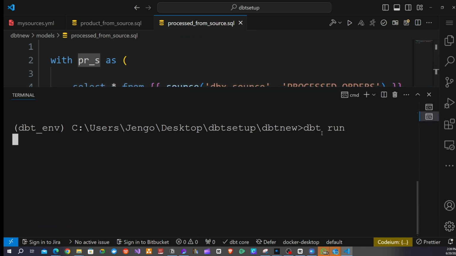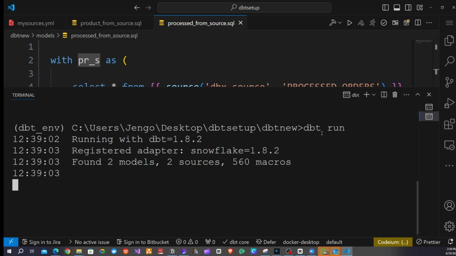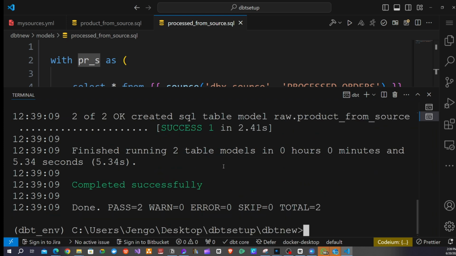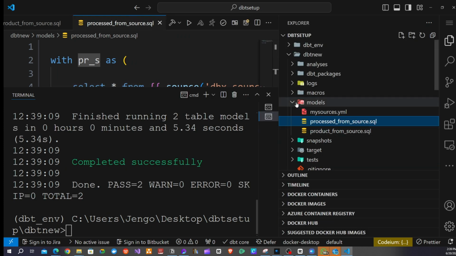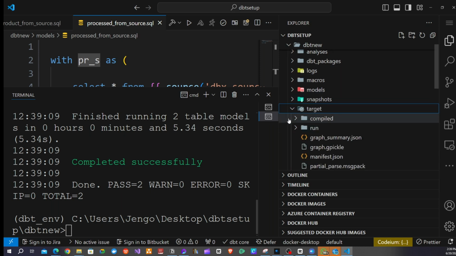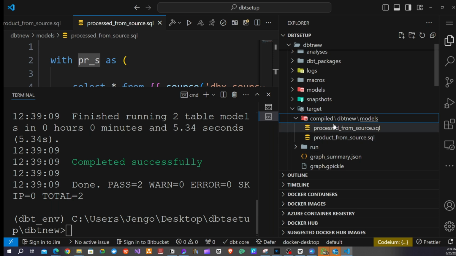So we do dbt run, and then it found 2 models and 2 sources, you see. So we have everything done. It looks like it completed successfully. So let's go find out what it has produced. The compiled version of our code will be found in this target folder. In this target folder, I want to go to compile, and then here you can see the 2 SQL models that have been compiled.